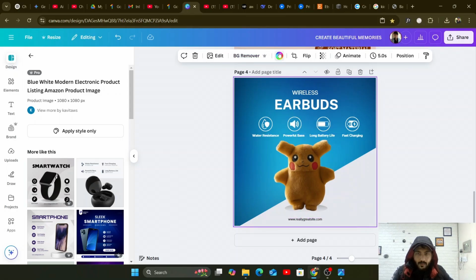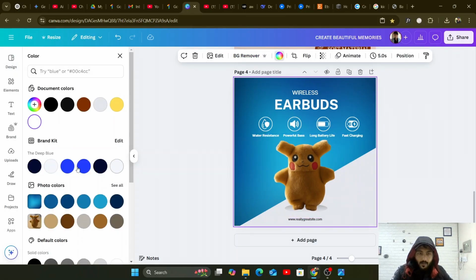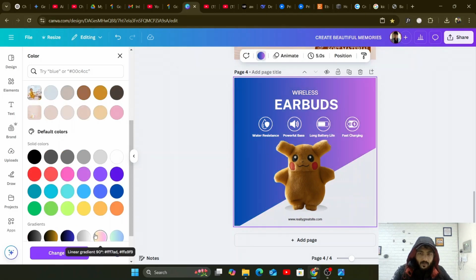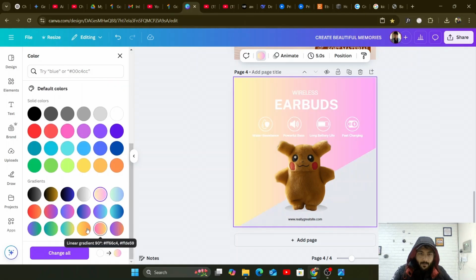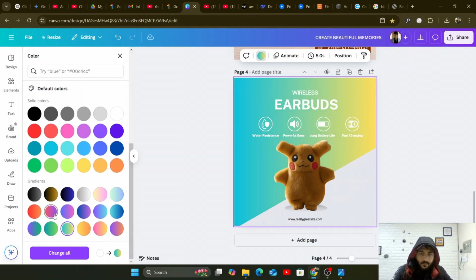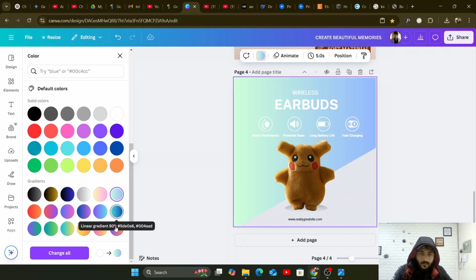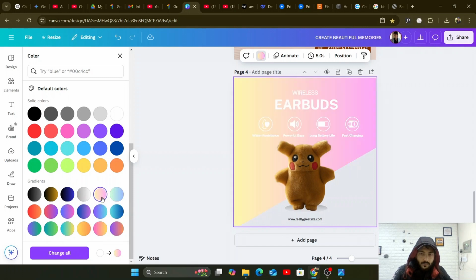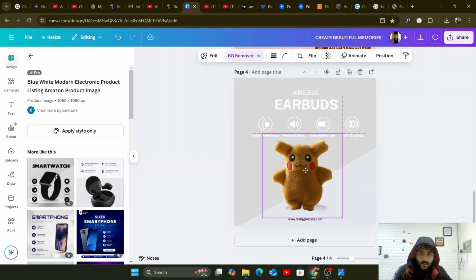Now this is blue. I need something similar for my product because my product is a bit funky. So I'm gonna choose some colors that work well with my design. So yeah, something like this, or we can go with some plain colors as well. So let's say this decent color right here.